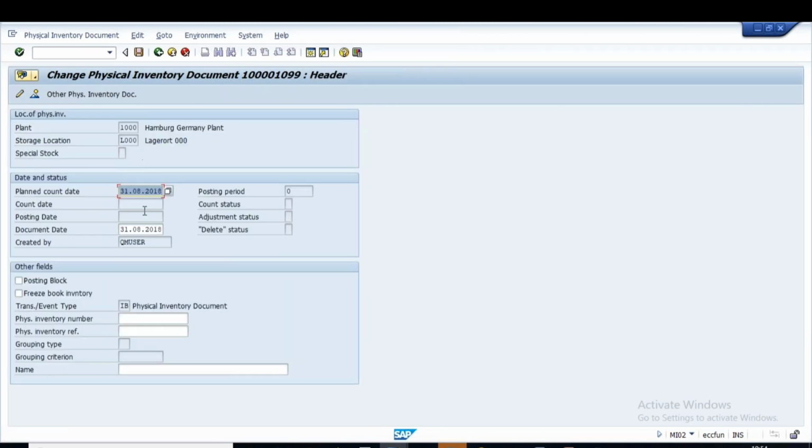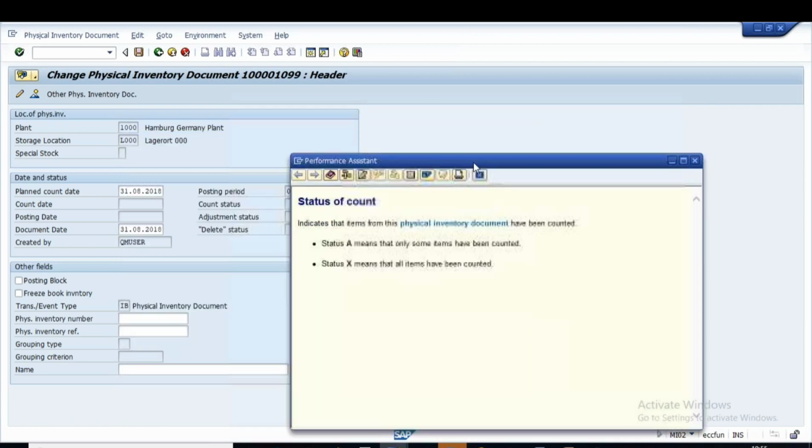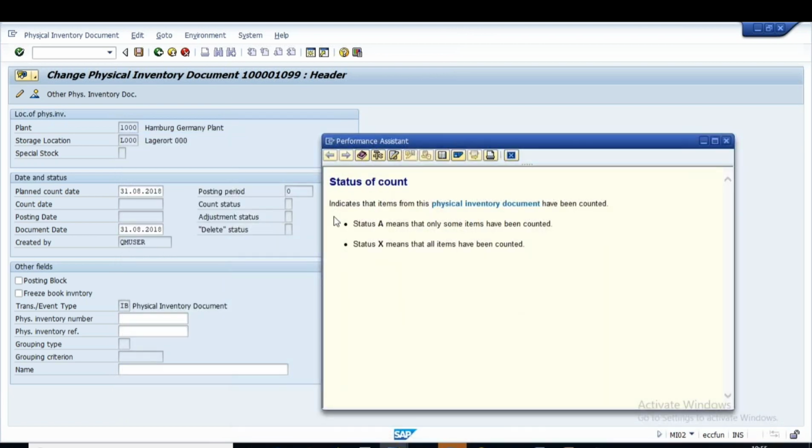Now in the header data, this is the plant count date, the date on which you are going to do the counting, and this is your document date. Now if you see here, count status, if you click on F1, it indicates that items from this physical inventory document have been counted. Status A means only some items have been counted. Status X means that all items have been counted. As of now it is blank. If it is blank, it means nothing has been counted. So this is the status.